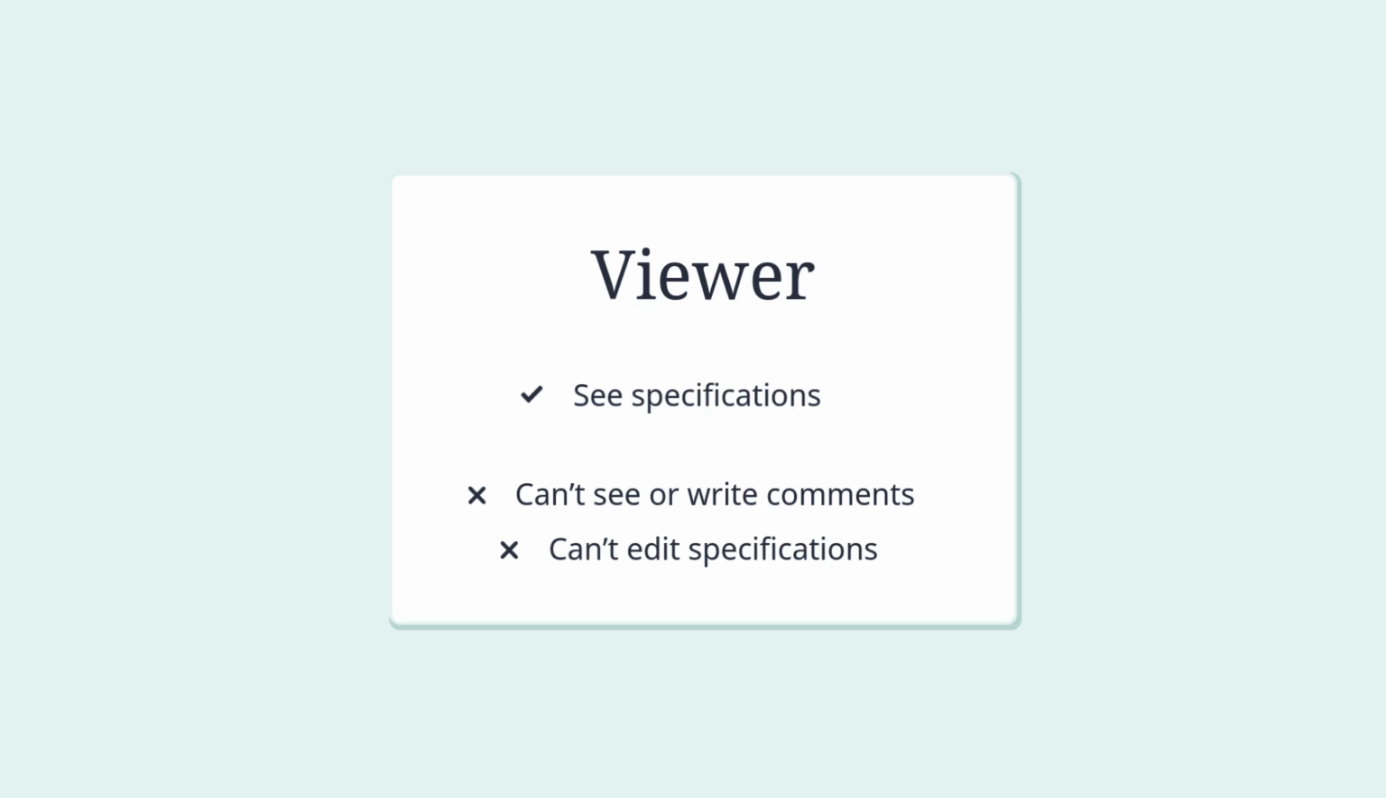A collaborator with a viewer role will only be able to see the content in your work orders. They will not be able to see or write comments, and they won't be able to edit your specifications or create work orders. This role is good for someone you want to get up to scratch really quickly with how your software works, but they aren't responsible for contributing ideas to the project. A great example of this is your customer service workers or a third-party contractor.